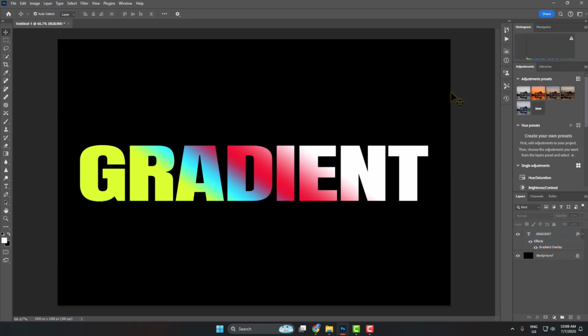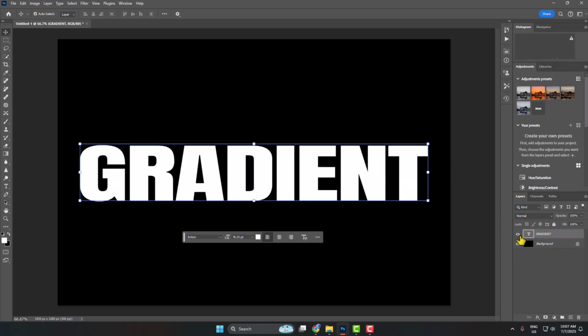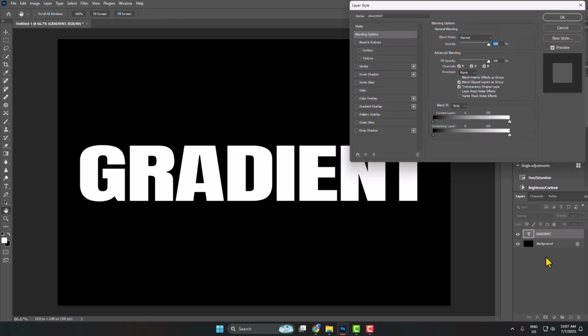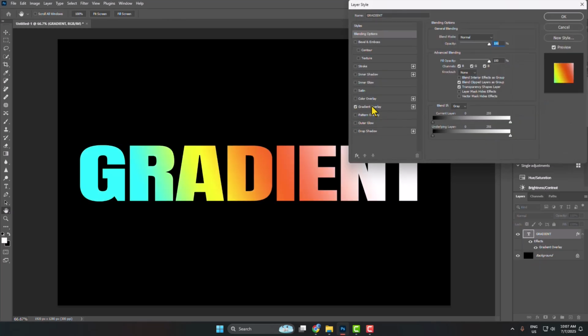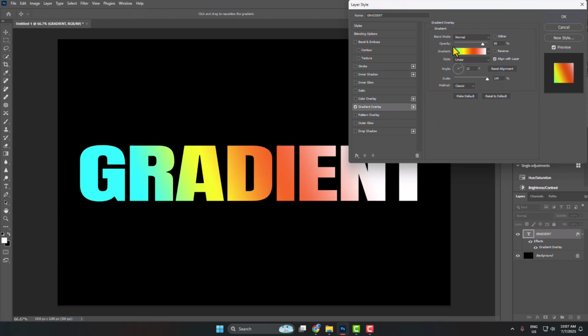Let's make gradient text effect. So this is my text layer. After selecting the text layer, click on FX and open blending options. Here, select gradient overlay, double click on gradient overlay, and here click on this gradient drop down.